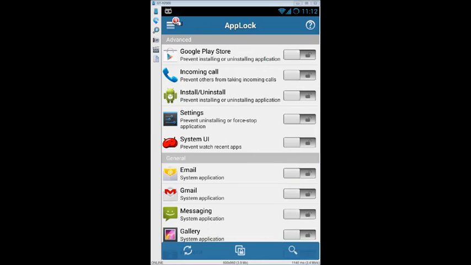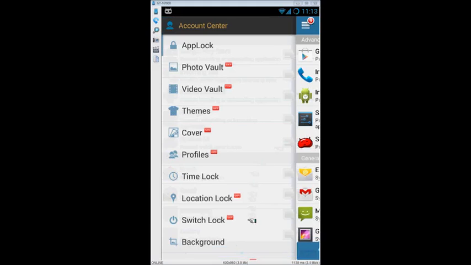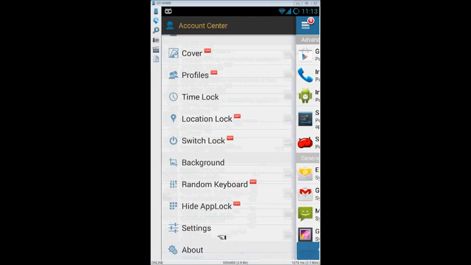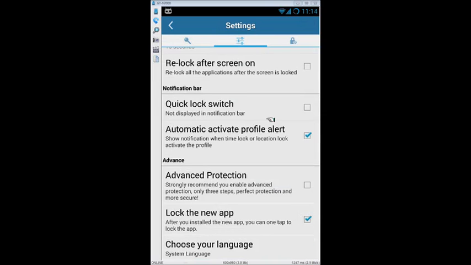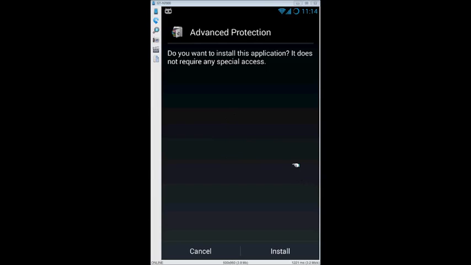The first thing we want to do is go into the settings, and in the settings scroll down. Click on Settings, click on this settings icon here, move down to Advanced Protection, click on Advanced Protection. This will now bring you through the installation process for the Advanced Protection, which essentially will enable you to prevent anybody from uninstalling or force quitting this application.